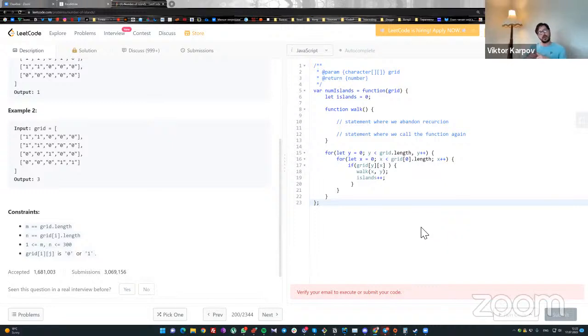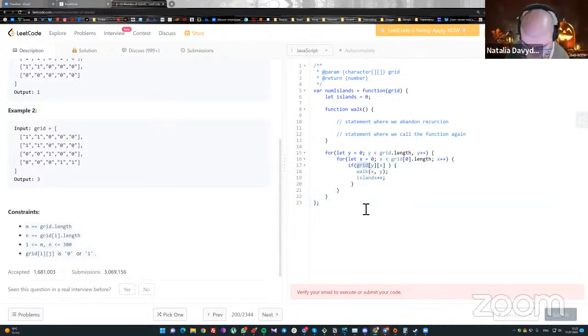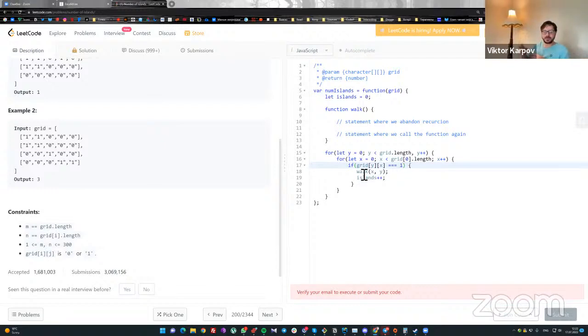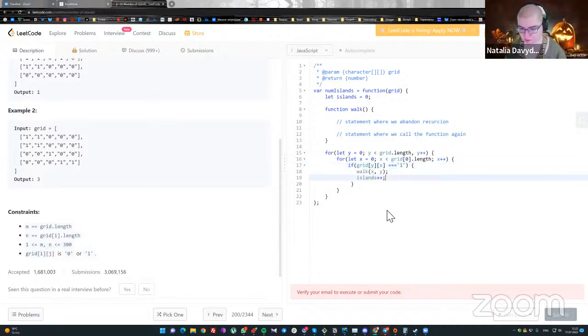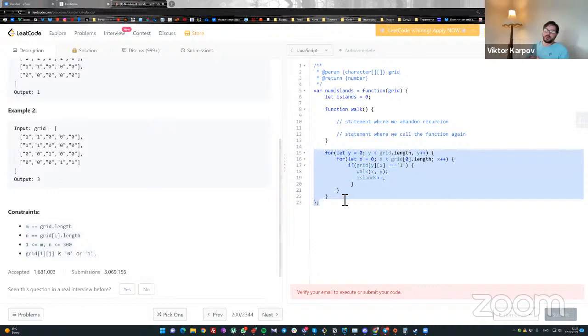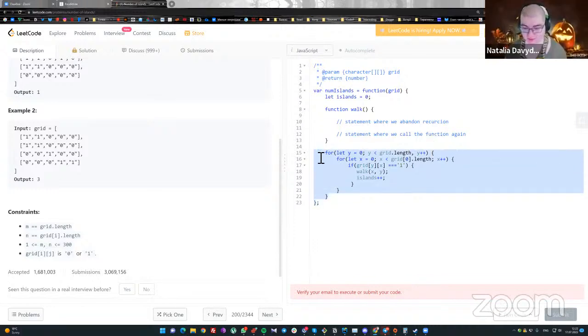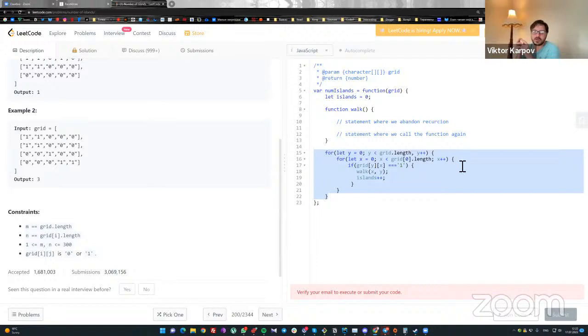But yeah, on line 17, we should just check, surely I forgot. Yeah, because those are not numbers, right? They're all strings. Okay, so this part is completed, the easiest part. Yeah, now let's think about this walk function.